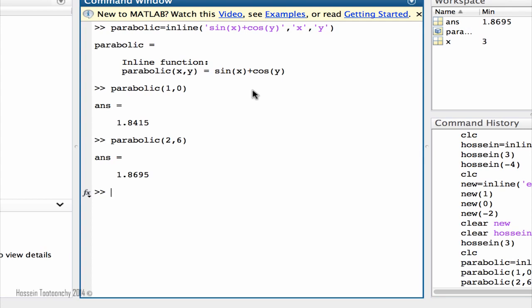And I think you get my point that we can define a lot of functions with different variables, and the only thing we need to do is to pass the input to that function. It's going to calculate the output very easily and conveniently.